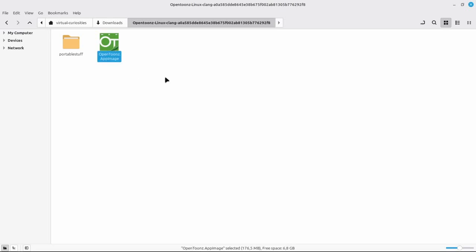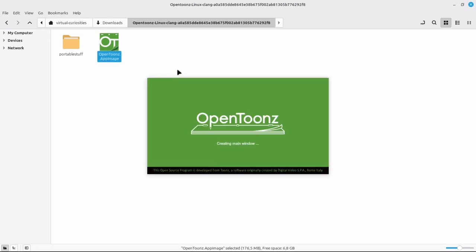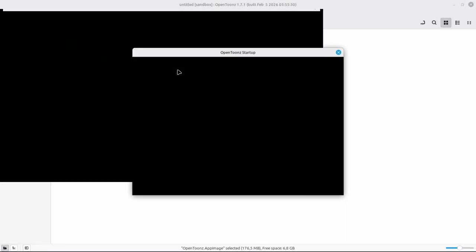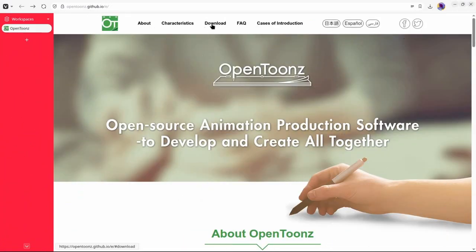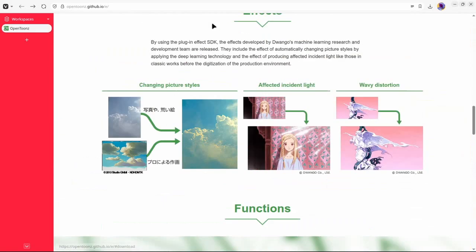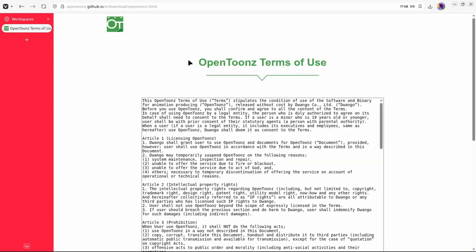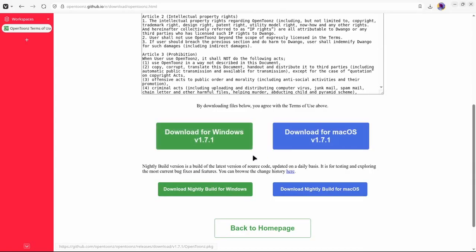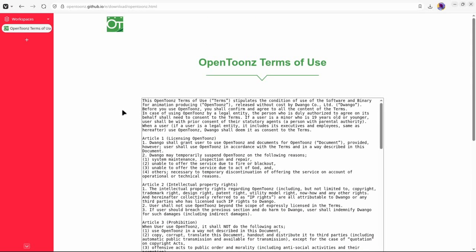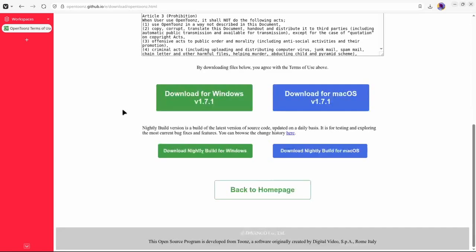In this tutorial, we're going to learn how to install OpenToonz on Linux, which is a free and open-source 2D animation software. If you go to the OpenToonz website and click on Download, and then click to download OpenToonz, you'll find a page that only has a Windows version and a Mac OS version. So at first glance, it may seem that it's not possible to run OpenToonz on Linux.